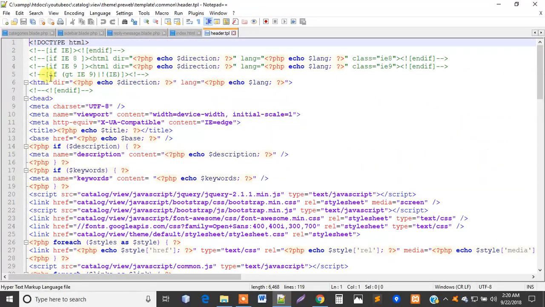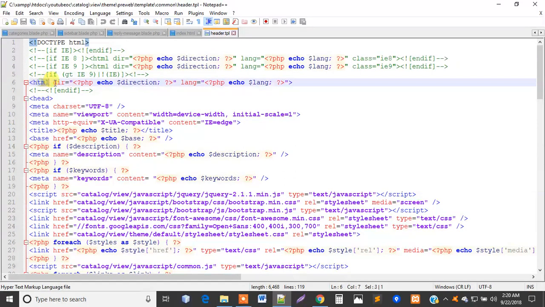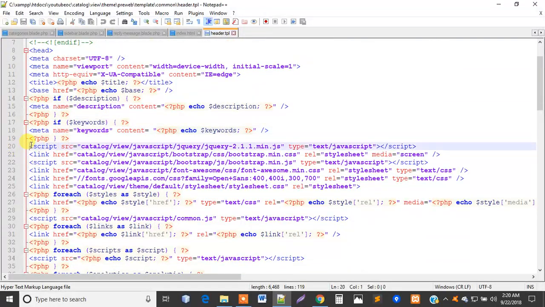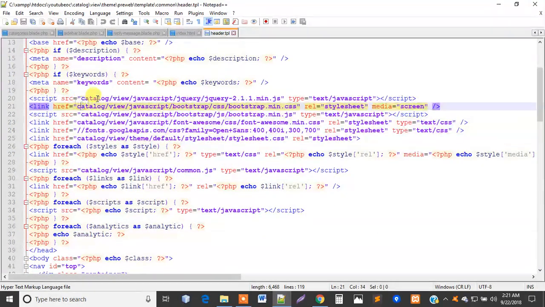So this is the HTML template, and this was the direction, that may be left to right or right to left, and same as here. And this is the head portion. It will contain meta tags, meta description, meta keywords, and these are the link files that are resulting in the view.